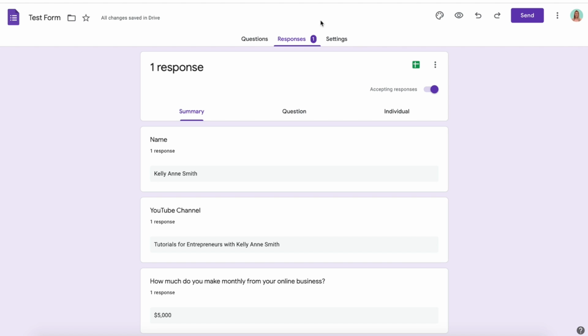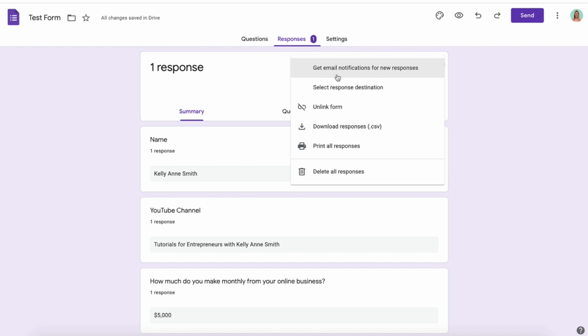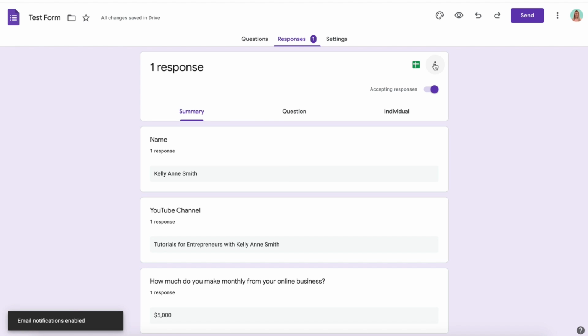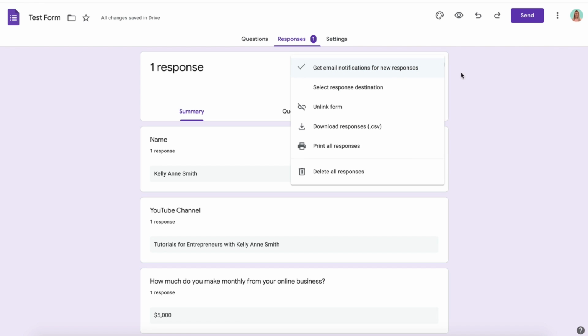So we can do that, or you can also click these three dots here, and then you're going to select Get Email Notifications for New Responses. Now you want to see this email notifications enabled, and then when you go and click on it, it has a check mark next to it. That is going to ensure that you're going to get those email notifications, and then you'll just receive an email with them right there to remind you to go and check your form.